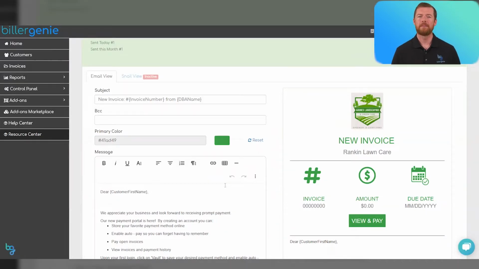Now, when you click that, that's going to push the data into Biller Genie, and it's going to let our software know that there's a new invoice that's been created and it's unpaid. It's going to sync into our software, and then once it comes over to our software, the next thing that happens is we are going to send that email out based on your settings.